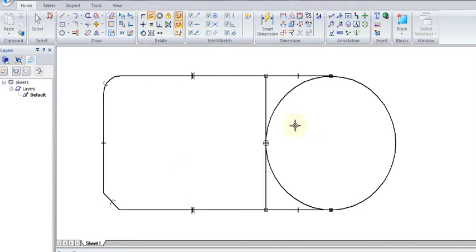So we also want these two edges to be parallel. So we left click here and we left click there. Those are now also parallel. Now let's select the perpendicular constraint. And we want to make sure that this line is always 90 degrees to this line, or is always perpendicular.